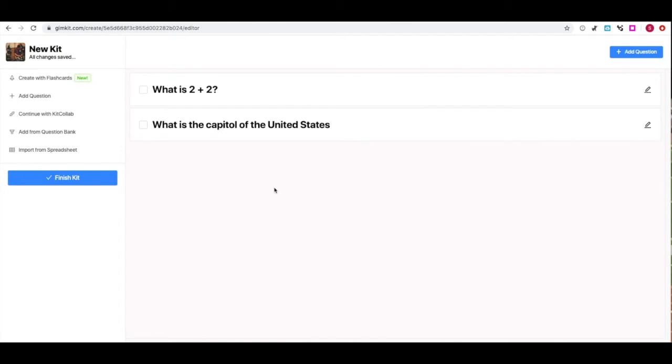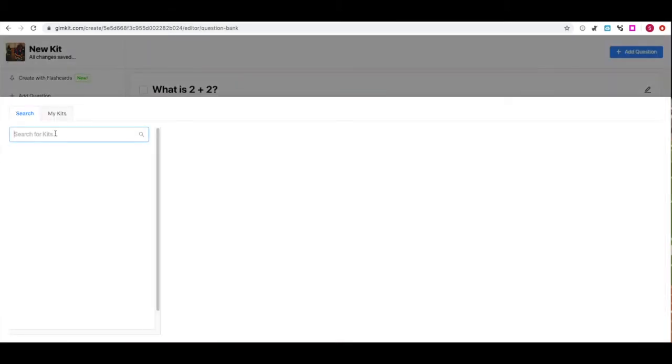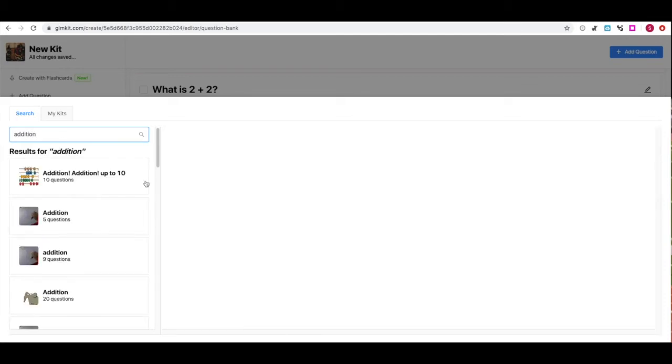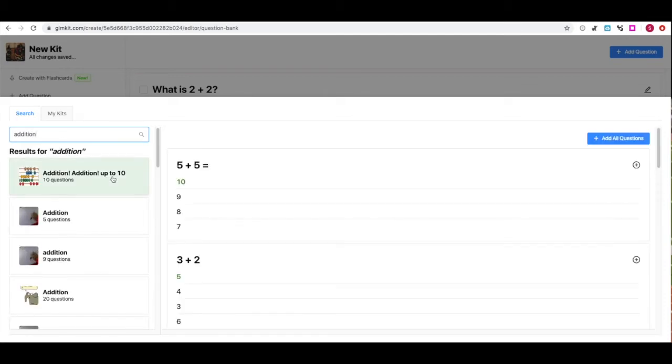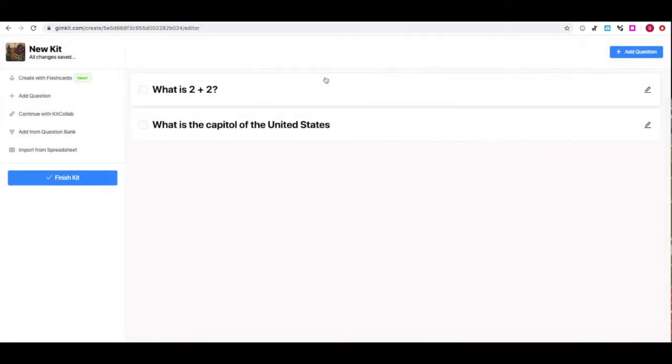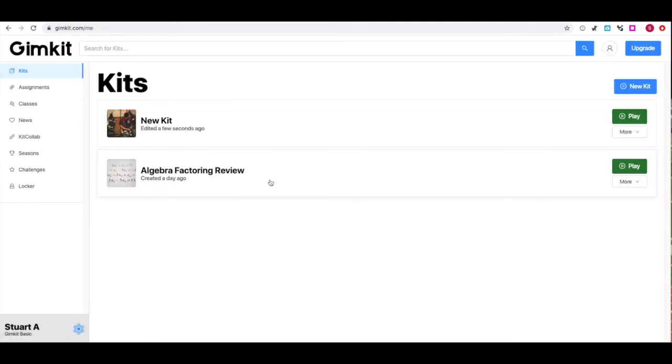We've now added it. If you are curious to see if there's other questions available already made, you can look at the question banks, and then you can search. Let's say we want to look at addition, see what is here. So again, there's some addition questions already made. We could add all of these questions or select some of them and go ahead and add them to our kit right here. So when we are ready, we hit finish kit.